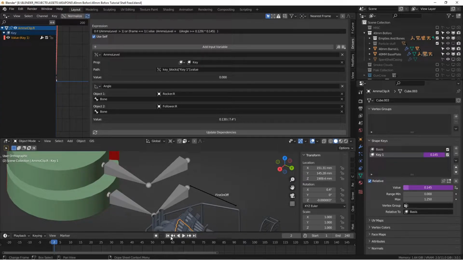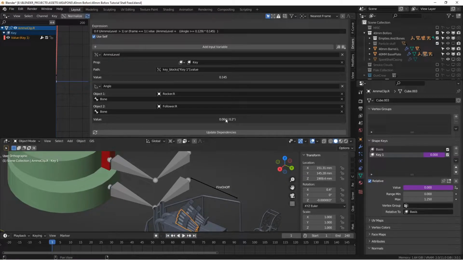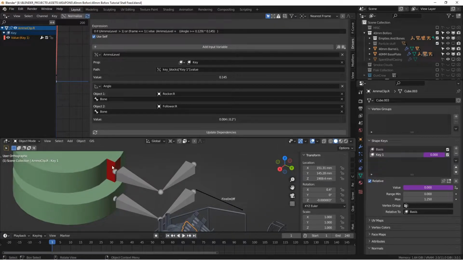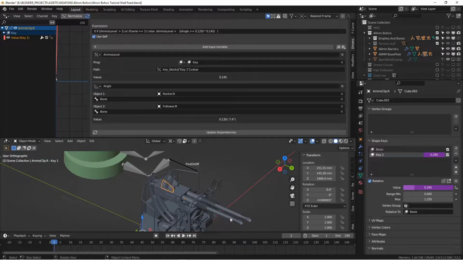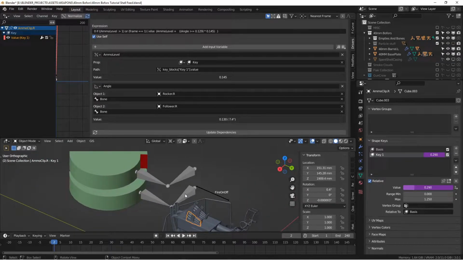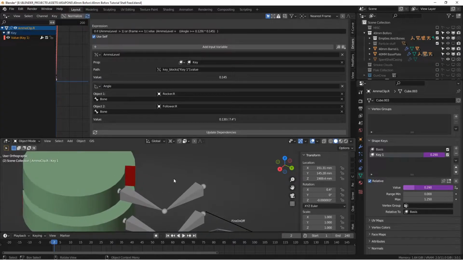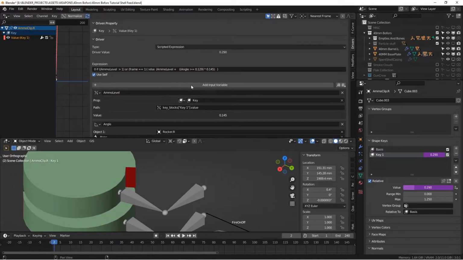So let me go back to the beginning of the animation. You can see here the value is 0.2 degrees, and that's with this follower right on the edge of the cam. If I take a step, that value goes to 0.13. That 0.13 means that the right gun barrel has just recoiled. So that means we want to feed a round into the gun. So what we can do is look up in our expression here, and we're going to use a value of slightly less than 0.13 to determine whether or not the gun has fired.